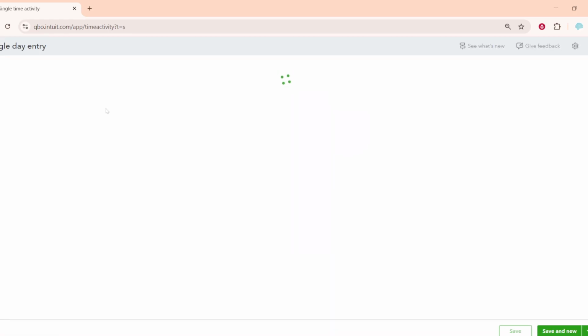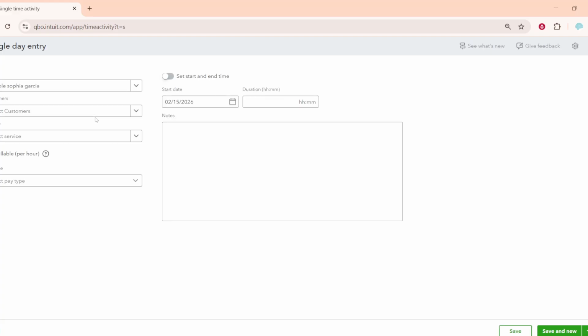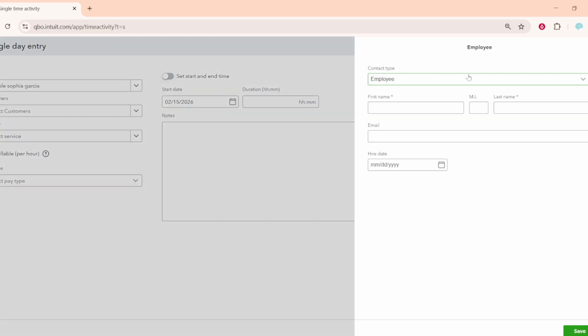Next, pick the employee or vendor who performed the work. Choose the employee if they're on payroll, or the vendor if the work was done by a contractor. If the time should be associated with a specific customer or project, select it now. Linking it here ensures the time appears in project reports and can flow to an invoice if you plan to bill it. Enter the date worked so the hours post to the correct period.